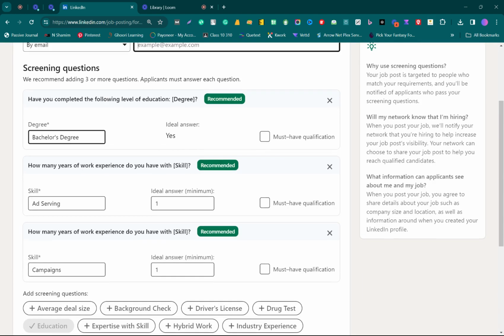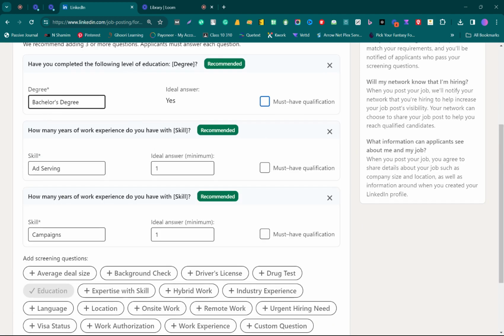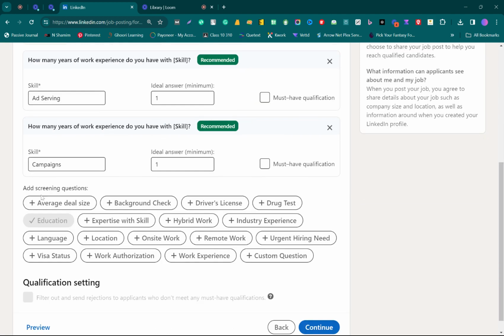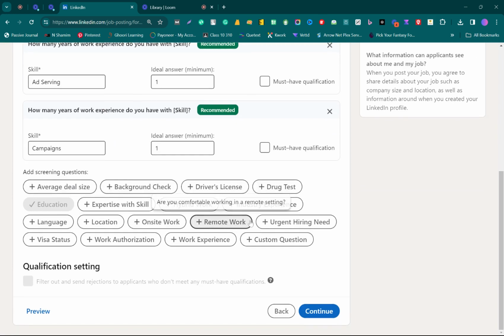And this is some questions you can add here. Did you complete your bachelor degree? Ideal answer is yes. If you click on must-have qualification, that means they must have this in their bio or in their application form. After adding this kind of question, you can add more here. As you can see, there's a more option there. You can add as many options as you like. Then you have to click on continue.